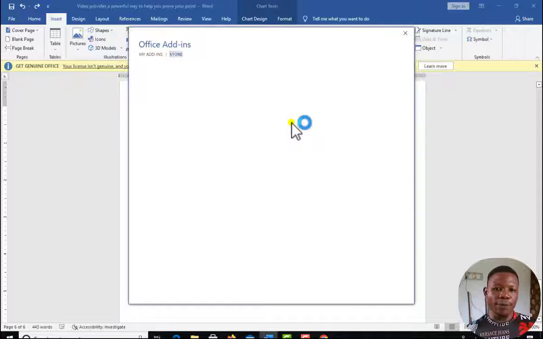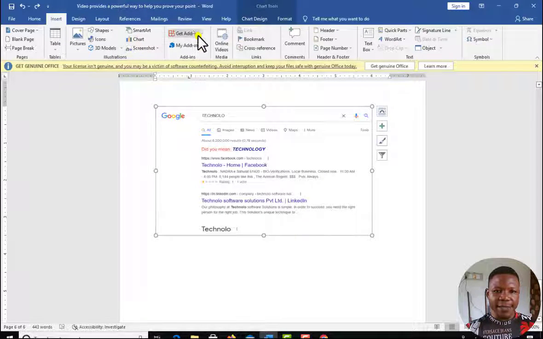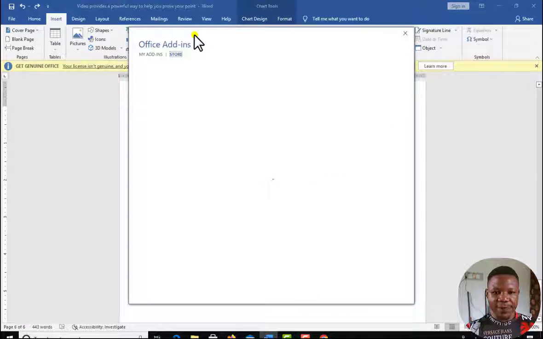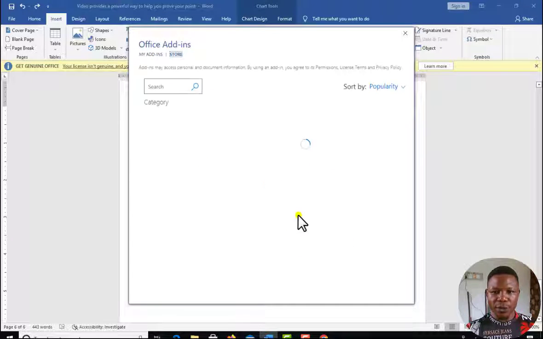An example of an add-in is Grammarly. Grammarly is grammar correcting software. So if I add Grammarly to this document, it will help me correct my write-ups. I think that should be the network, it is not coming up. Let me try again. Get add-ins. The add-ins should load. Okay, it is loading up.